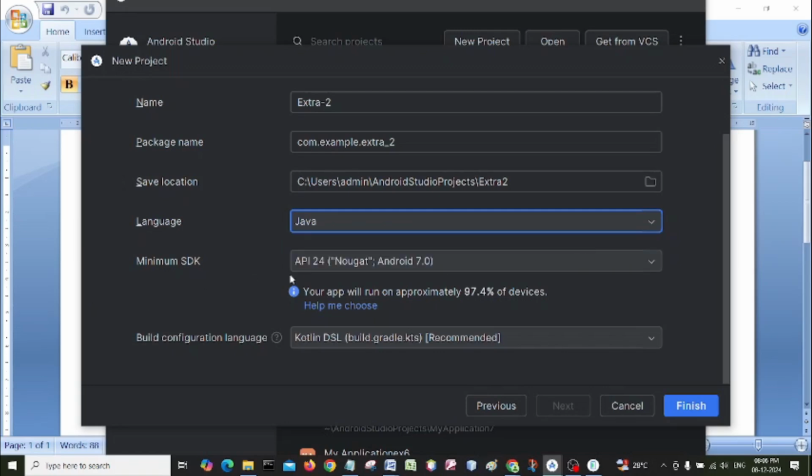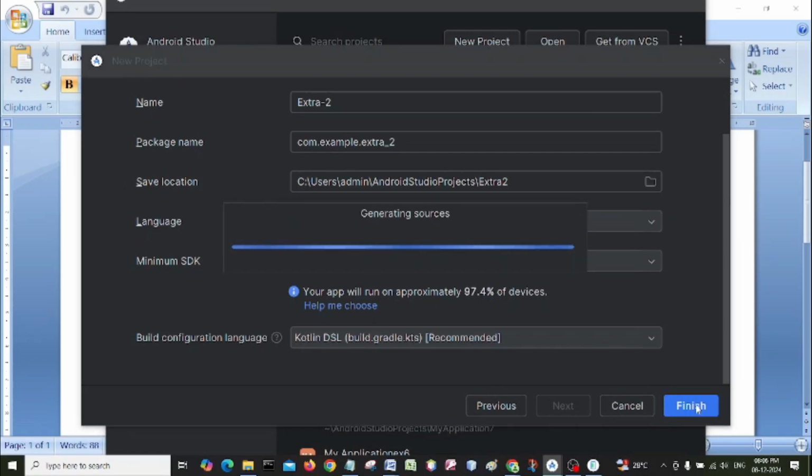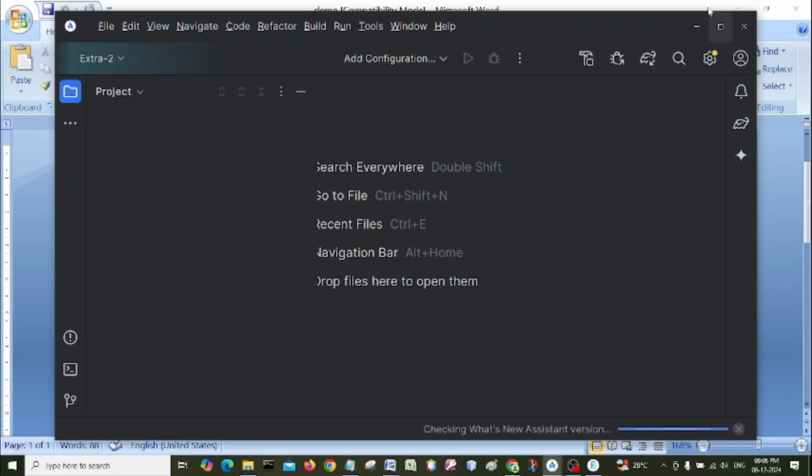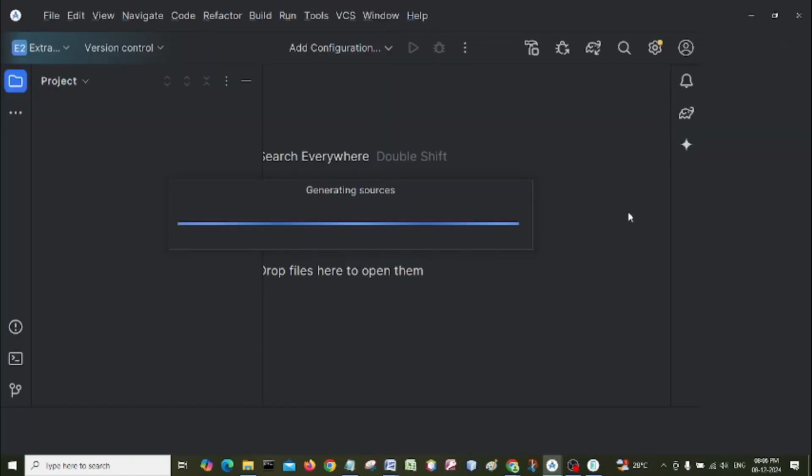Next, we have to select the API. This is the default, which Android Studio IDE is recommending. Next, the build configuration language. I am using Kotlin DSL build Gradle. That is enough for me. Press the finish button. Once you have pressed the finish button, your project sources will be created.